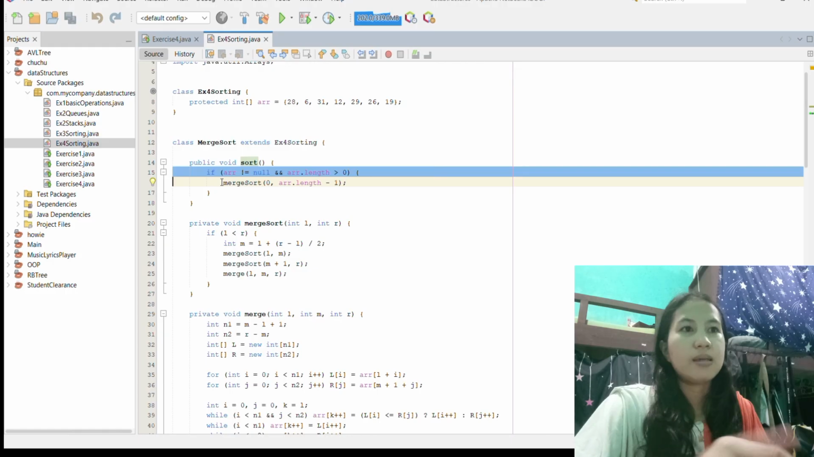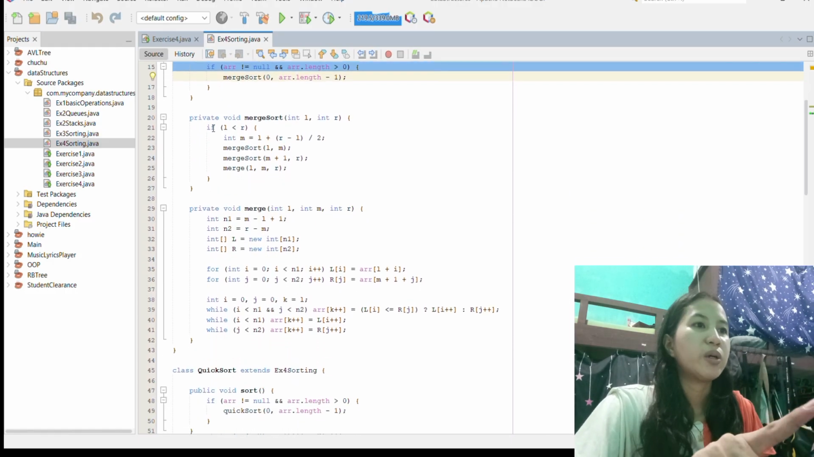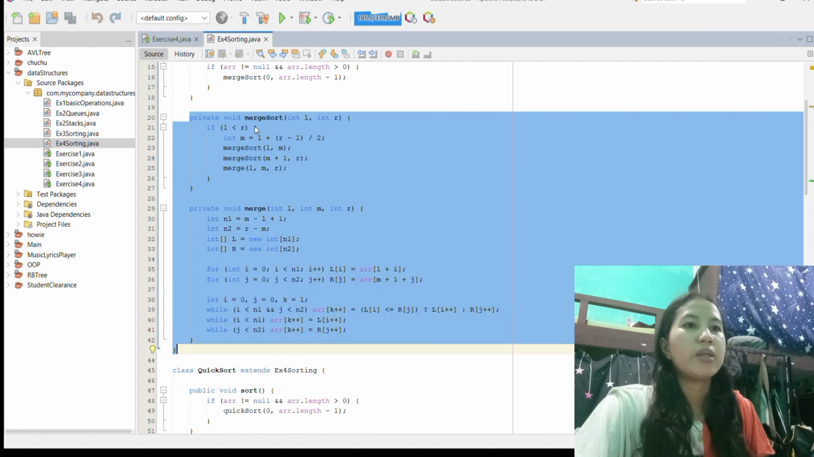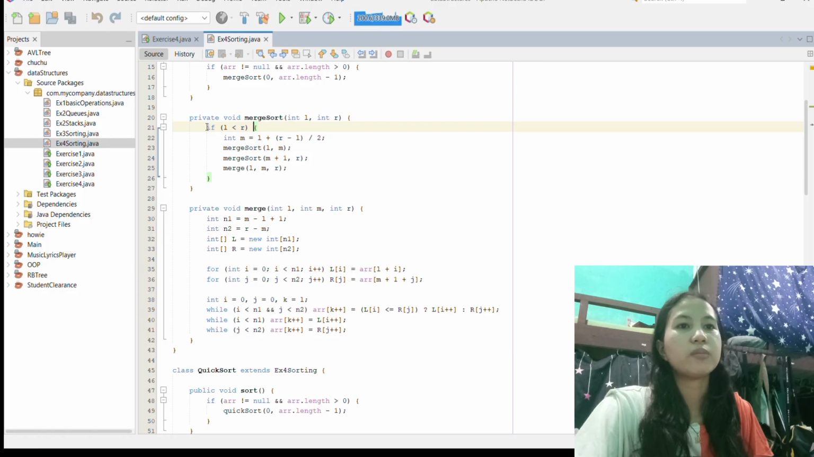Inside the subclass, we have two private methods, mergeSort and merge, which together implement the merge sort algorithm. Merge sort follows a divide and conquer strategy. The array is first divided into smaller parts and then these parts are combined in sorted order.